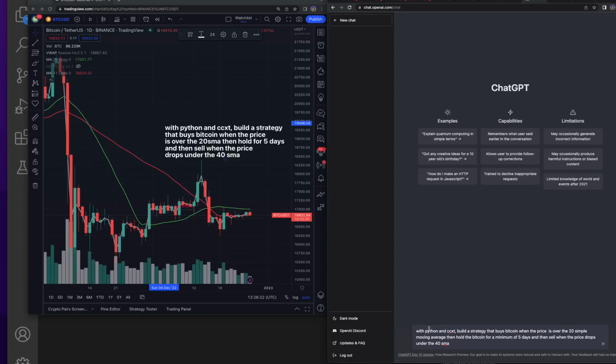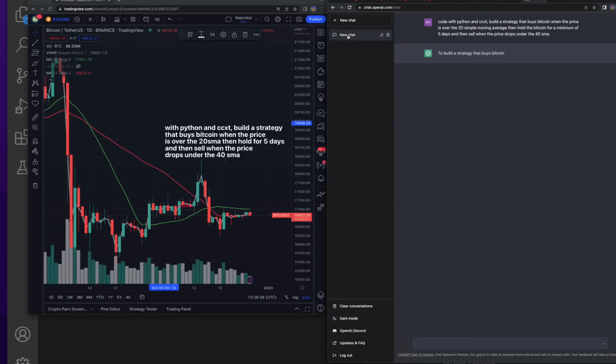So I'm telling it to code with Python and CCXT. CCXT is essentially how we connect to the exchange. Then we want to build a strategy that buys Bitcoin when the price is over the 20 SMA. Let's see how it works, see if it does anything good for me.